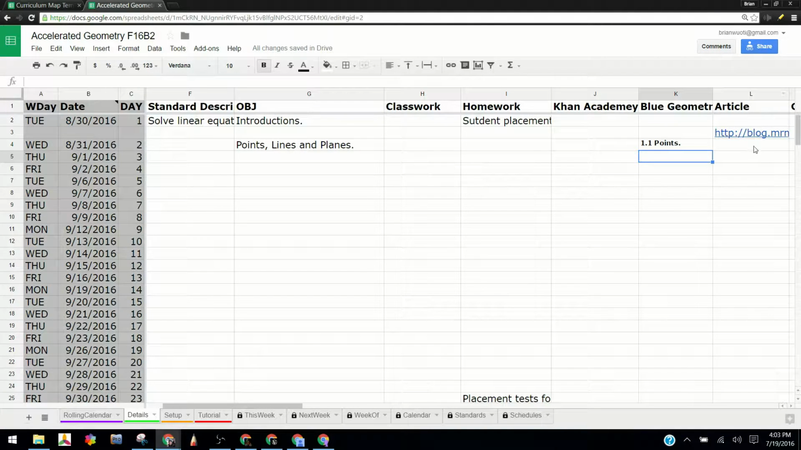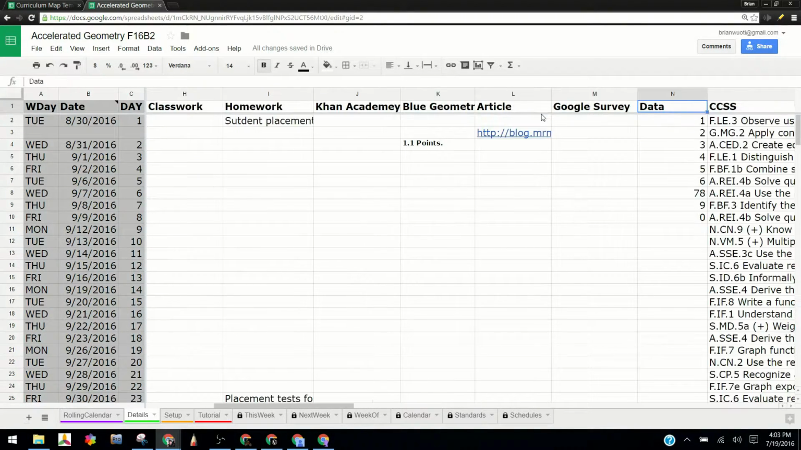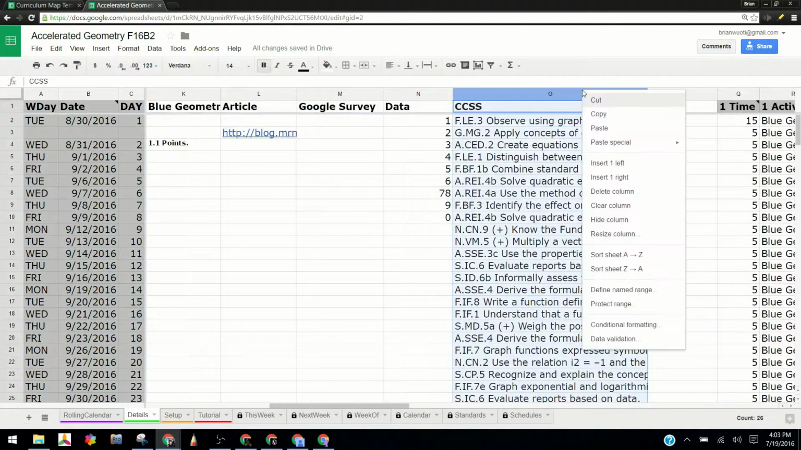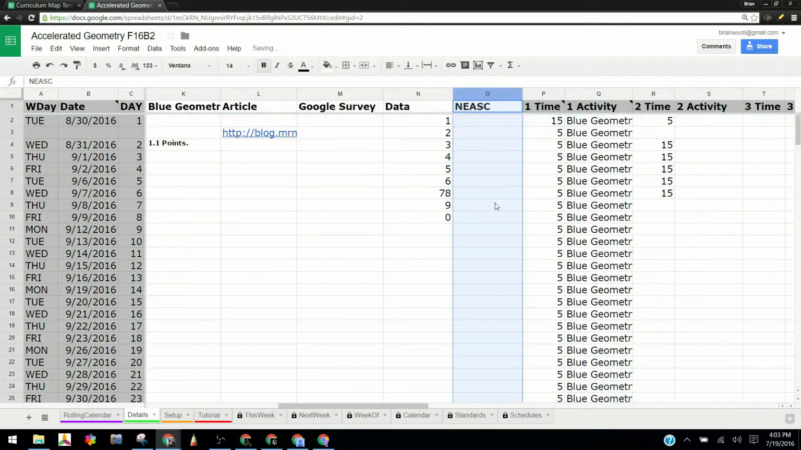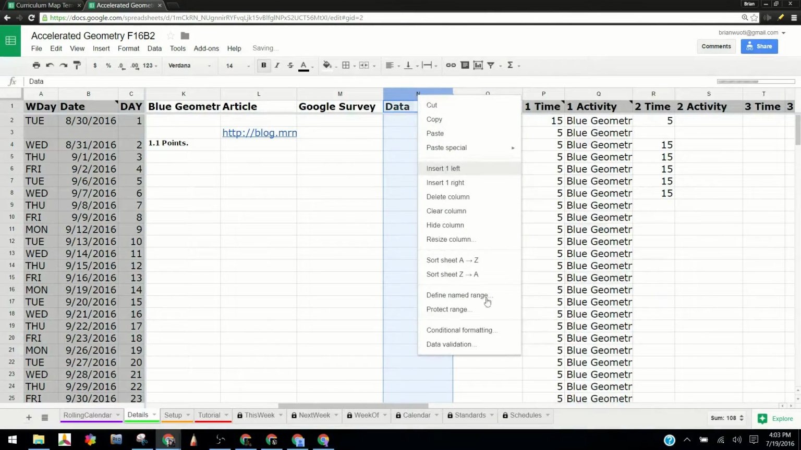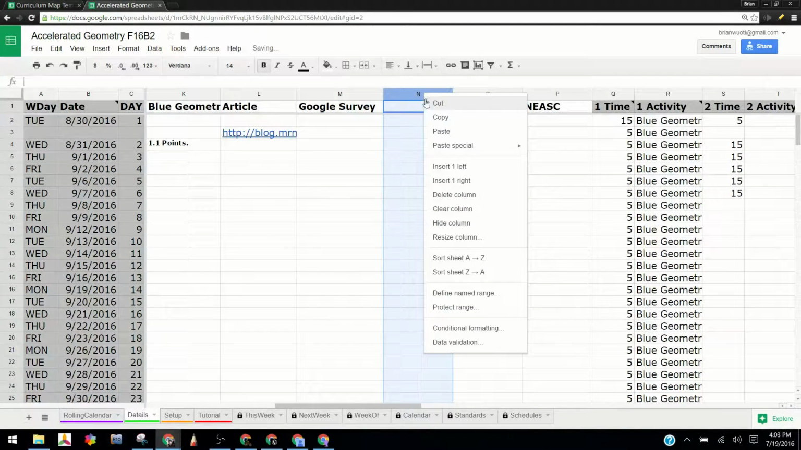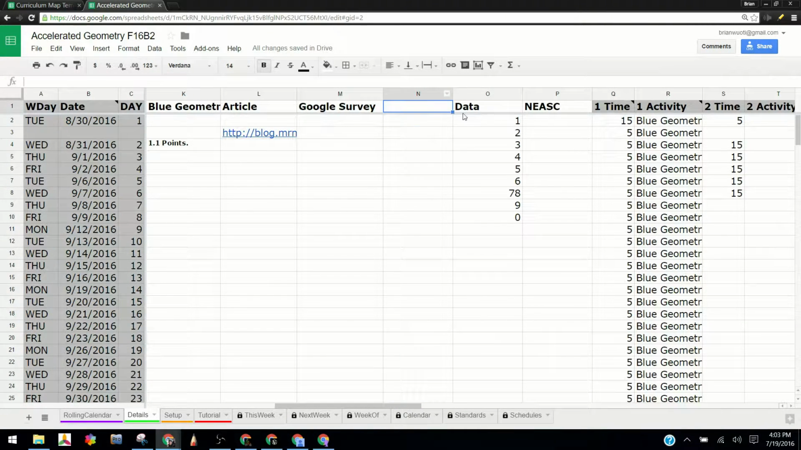Also, here I have articles, so you're going to want to go through and have a general idea of what are the main things I want to track as far as resources. Okay, that's what these first columns are. Google surveys, Common Core state standards. I'll just delete this column. And you can delete columns, you can insert columns. I'm doing that by right-clicking: insert one left, insert one right, delete column. And all of these, you can change the names to whatever you want, right? So however you end up teaching your classroom, that's what you'll want to do.